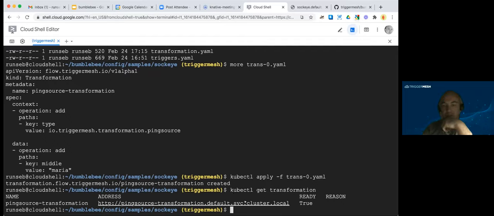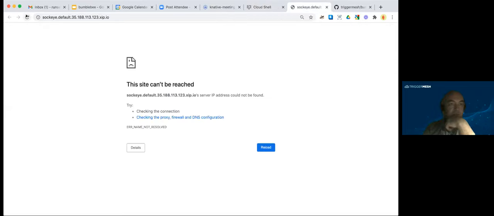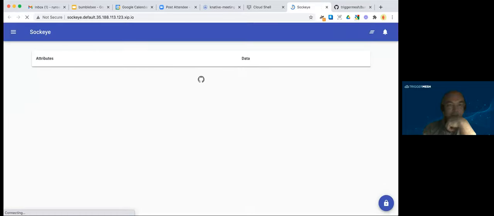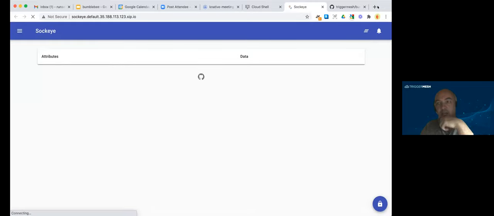It has an address here. Let's see if our Sockeye has started. Oh, yes, a little bit of luck from the demo god. So what should we see on the Sockeye? We're going to see the two events because I didn't remove the ping ones. So every minute we're going to see the original ping event, with that type. And we also should see a transform event with a new key, middle with the value Maria, and a new type. So if we wait 1 minute.